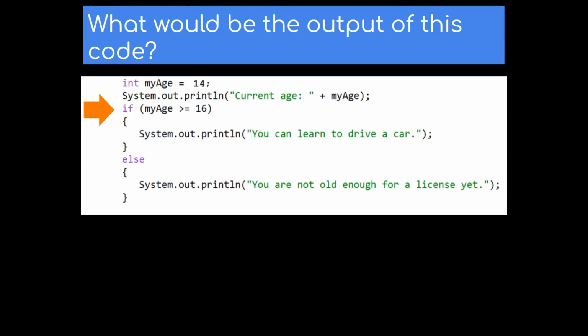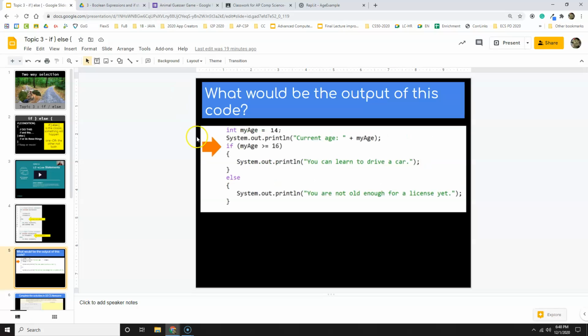So if we look at this code right here, this is the code from the video, what we can see is that the age was entered and stored in a variable, and then we use concatenation to print out the current age at that variable. Then we did a conditional test.